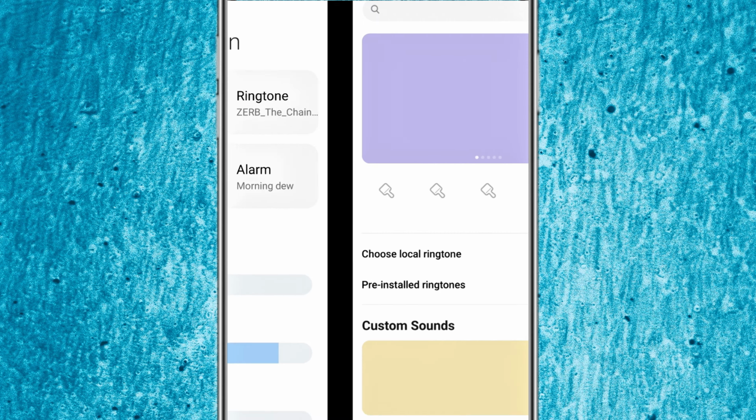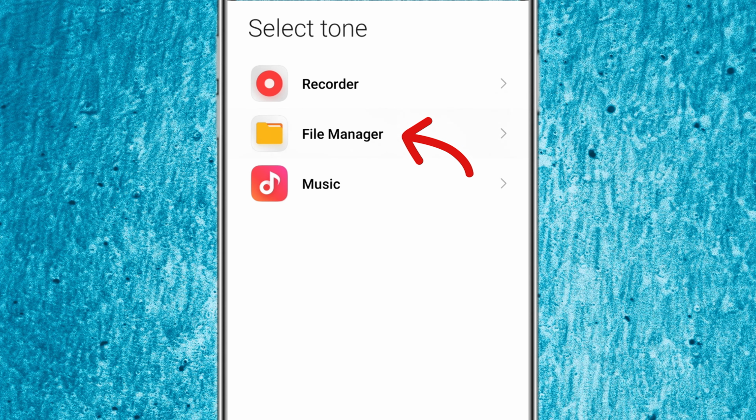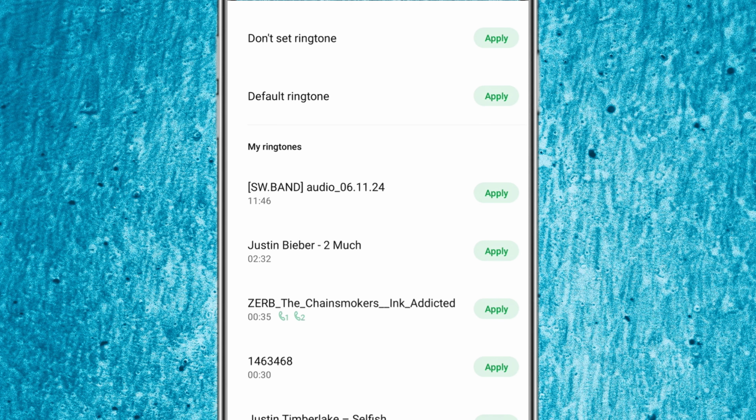Click on it. Select Choose Local Ringtone and then File Manager. Here we find the melody that we downloaded to our phone in advance, and save. I will choose any one. Everything is ready.